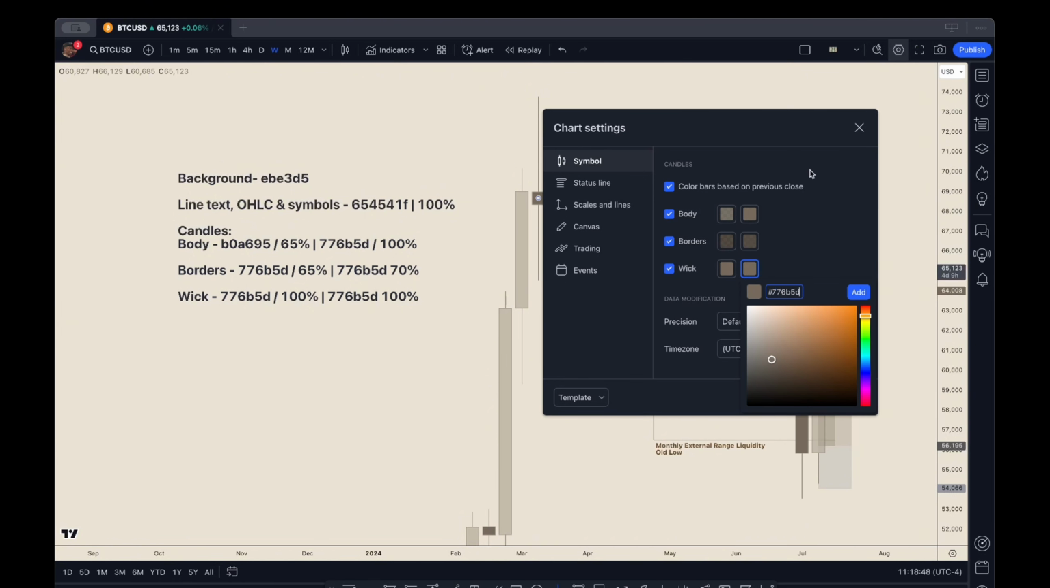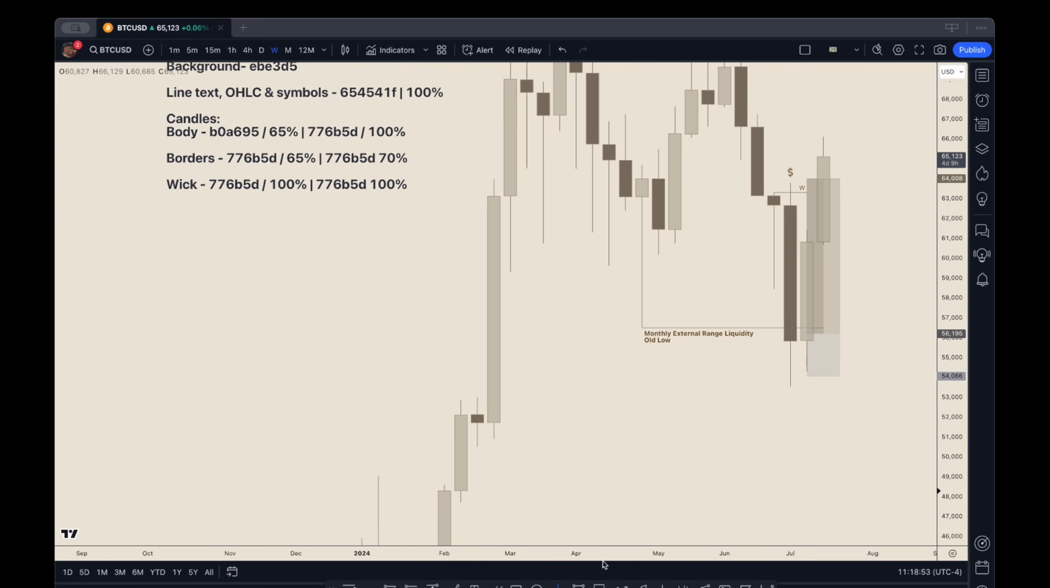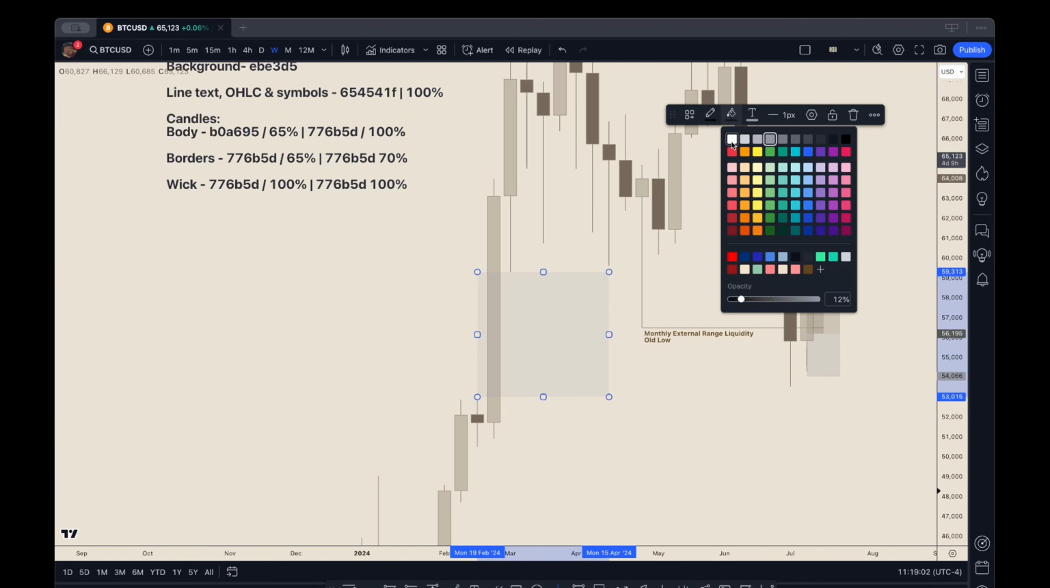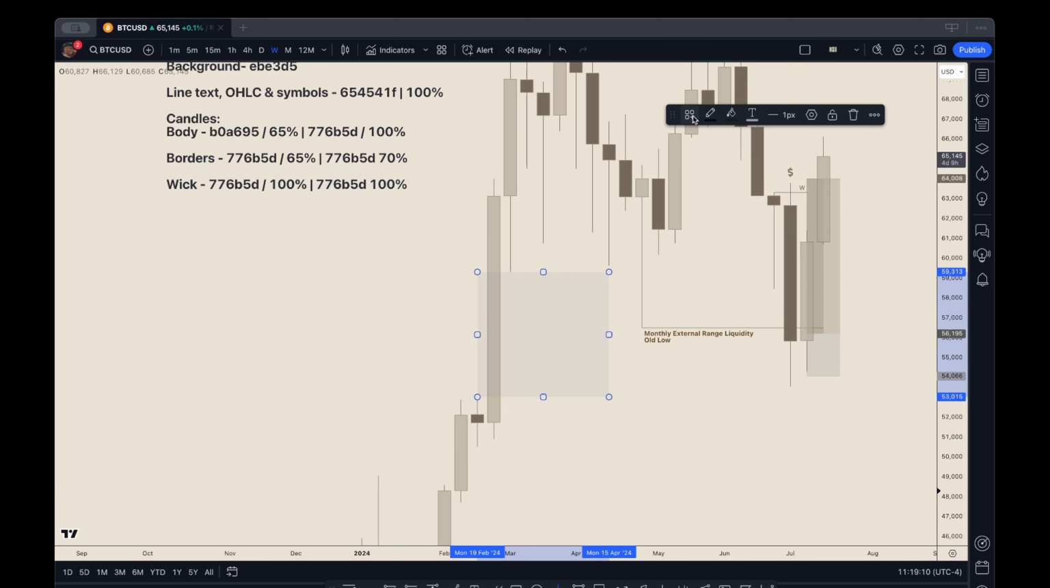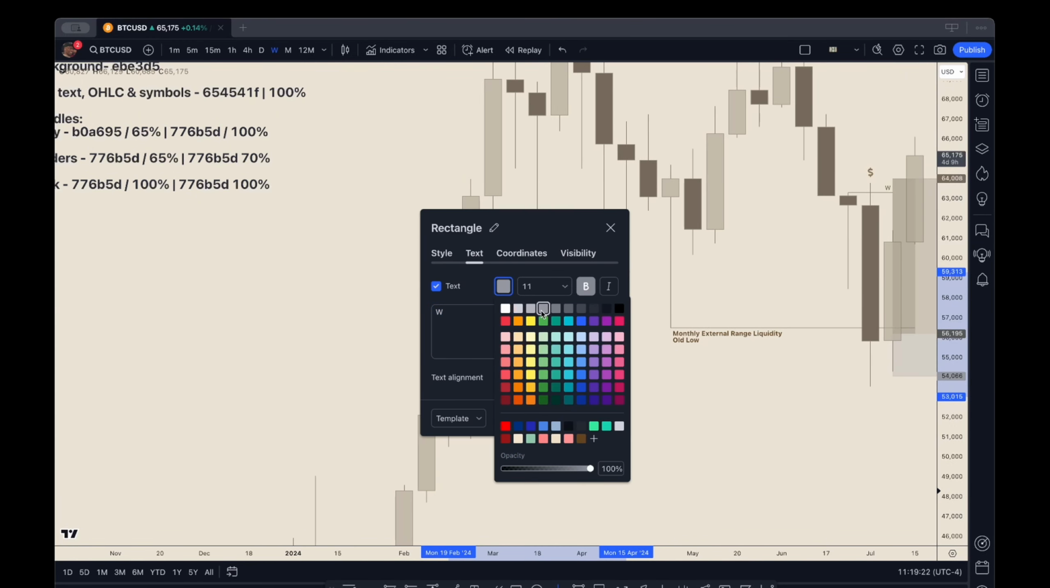All right. So other things like boxes. So for any box that I put on the chart, let me just draw one out here. These are really simple. All I do is I go to the fourth color from white. So I just count 1, 2, 3, 4. I select this gray color and put it at 12%. And any text that I have in here, it's the exact same color, but at 100% opacity.